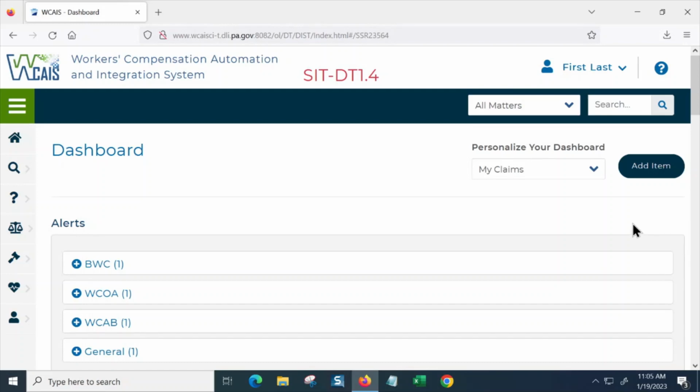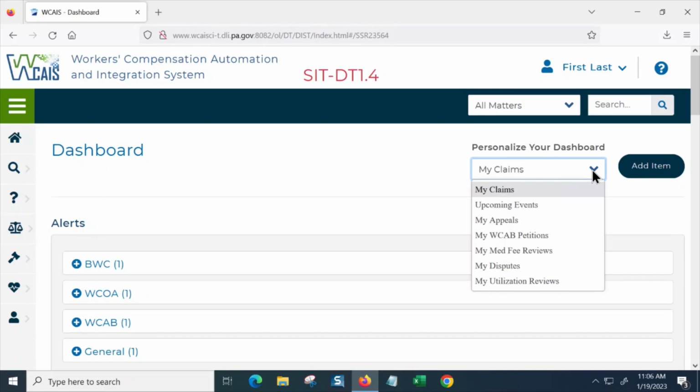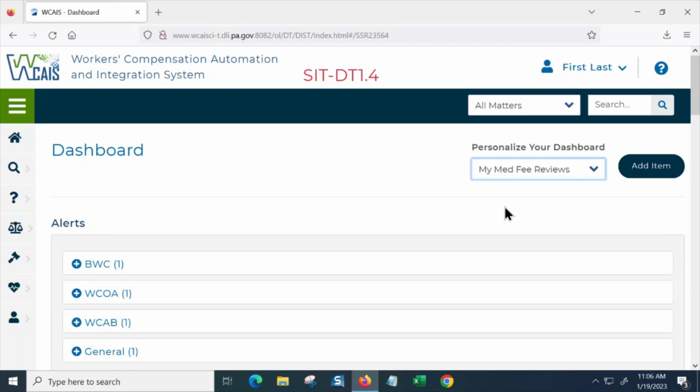Now, let's take a look at a couple of the features of the dashboard. If you have already personalized your dashboard, those personalizations will continue to be there when you navigate back to WCAIS, even though the dashboard has been digitally transformed. However, should you decide that you wish to add additional items to your dashboard, you can do so using this Personalize Your Dashboard option. You'll just press the drop-down menu, select the section that you would like to add to your dashboard, and then press Add Item.